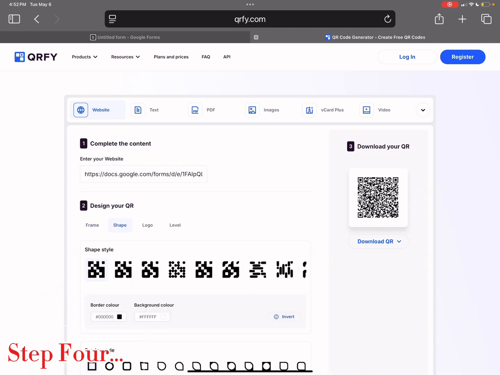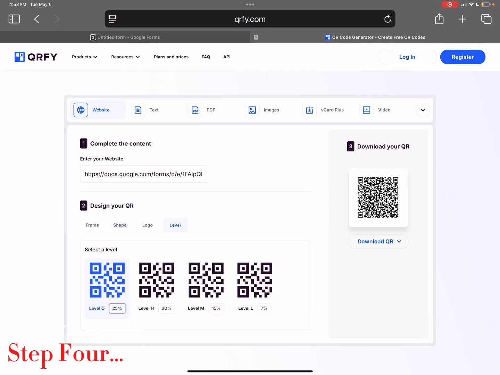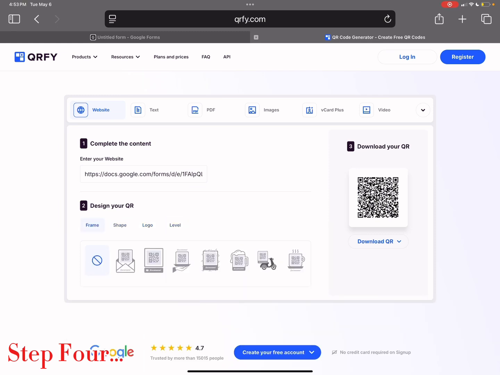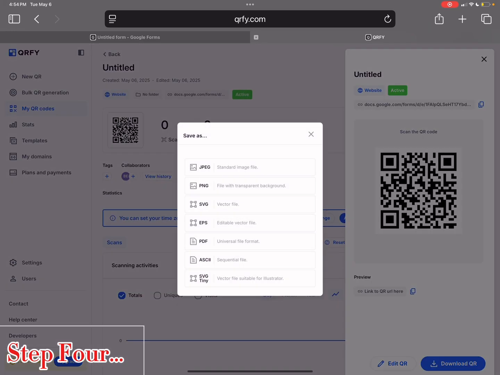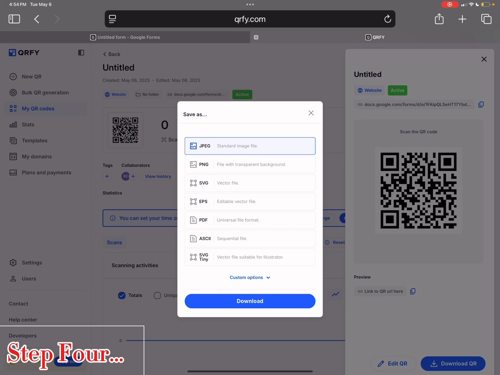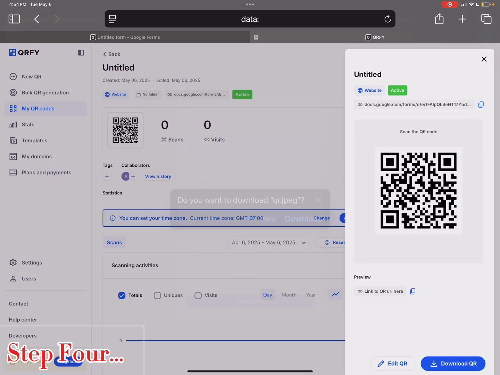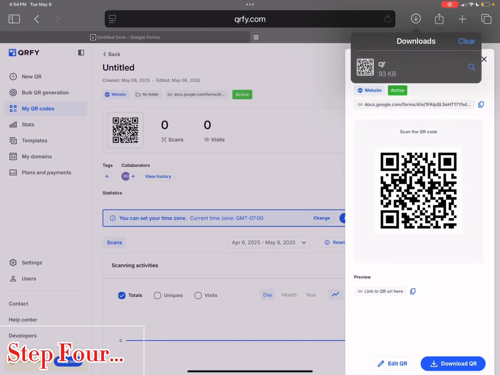And then you can always shape your QR code, but we don't have to do that. And then you're going to want to make sure you download the QR code. And it's going to ask you which one, and I'm just going to do download with email. After you sign in, it should look like this, and I'm going to make sure I download the QR code, and then I'm just going to pick standard image file. Then we're going to download the JPEG. And then you're going to want to make sure it goes here.